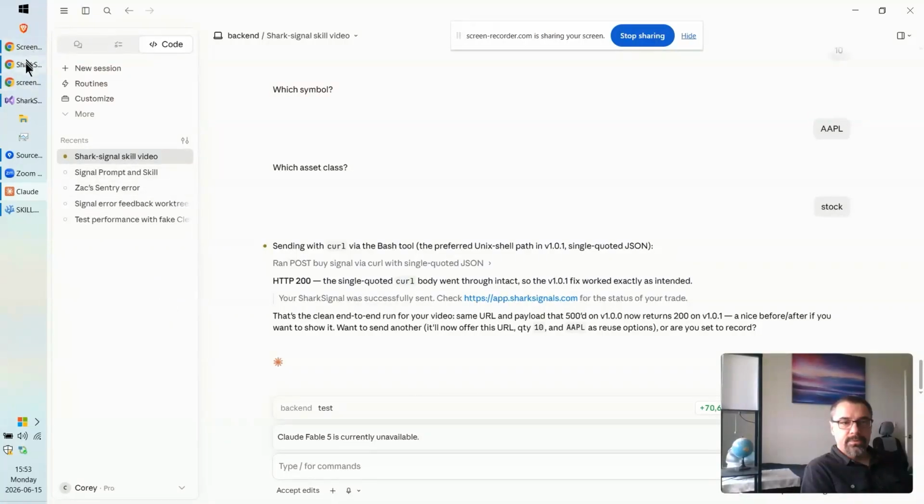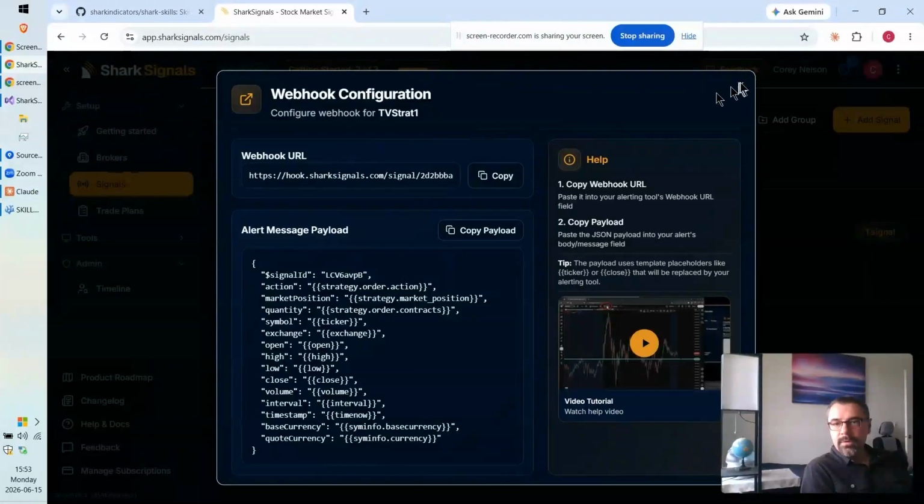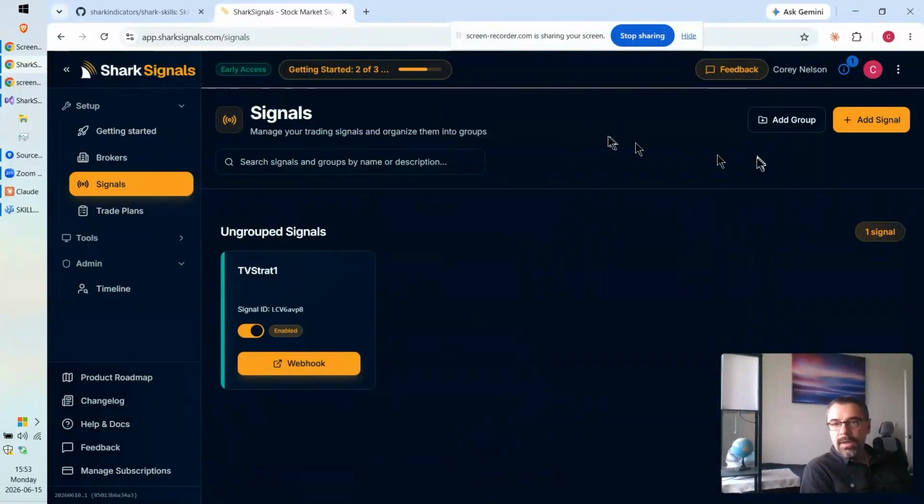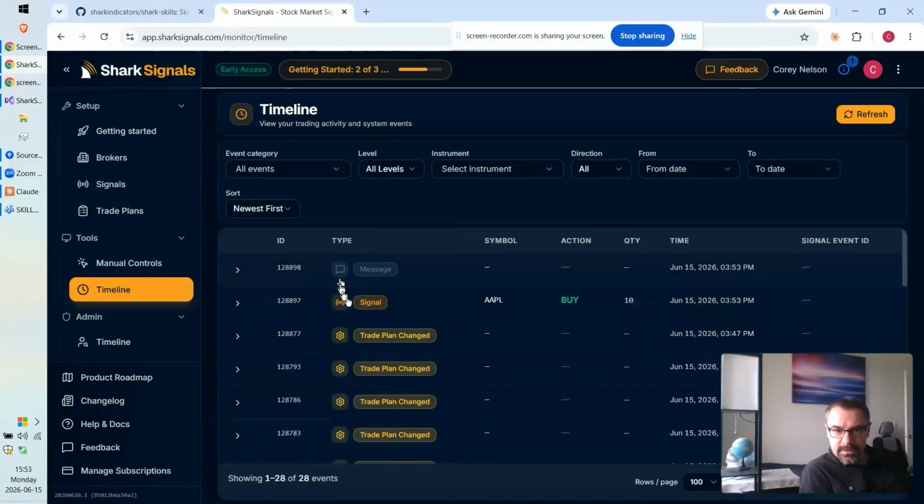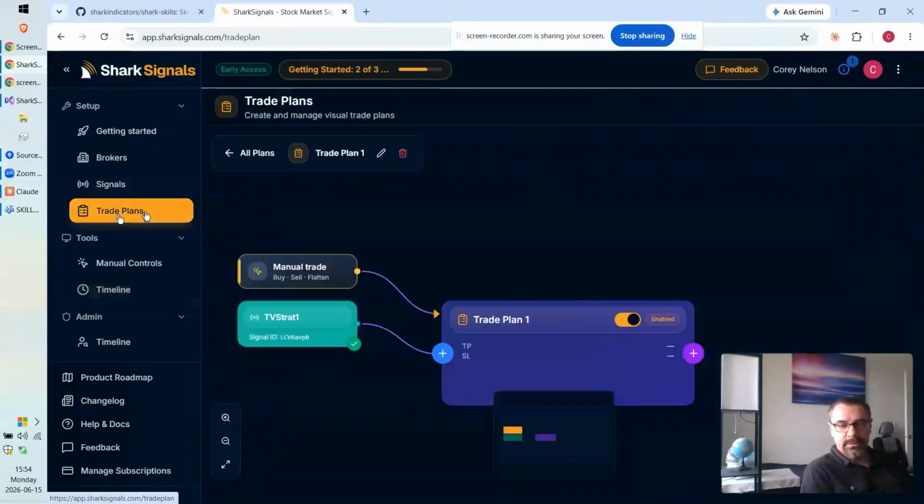So now we switch back over to the application. And if we go and check my user timeline, we will see a signal sent to buy Apple, 10 shares of Apple, just a few minutes ago, or less than a minute ago. And that's about it.